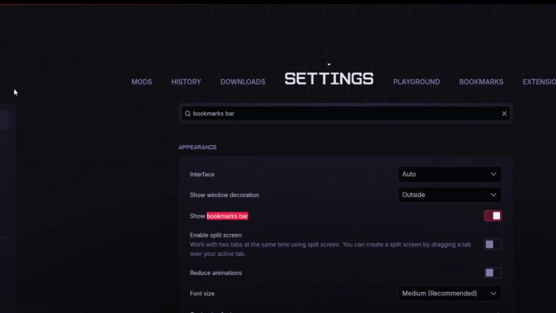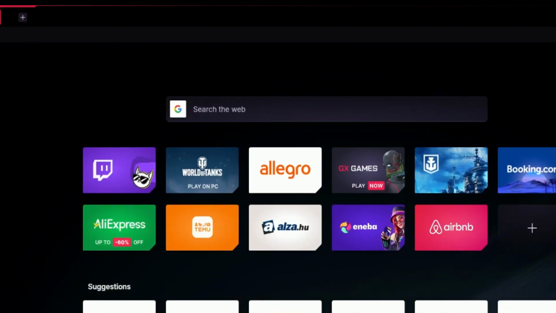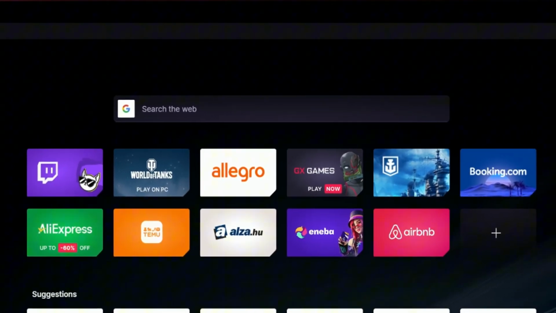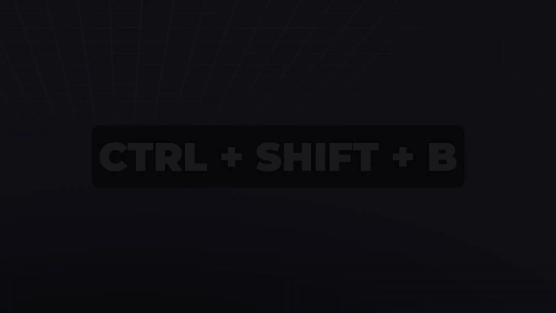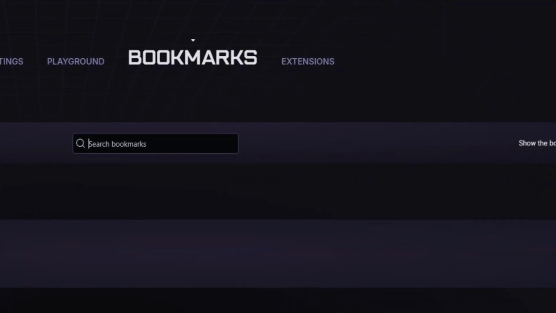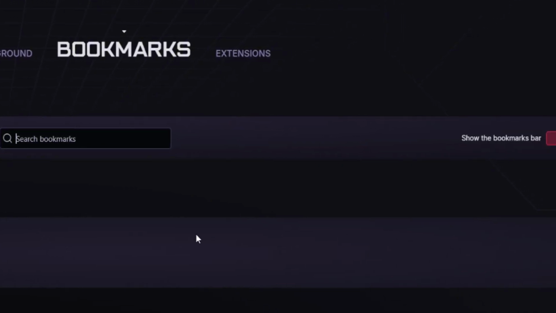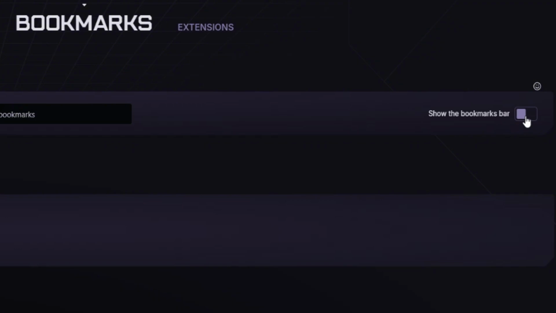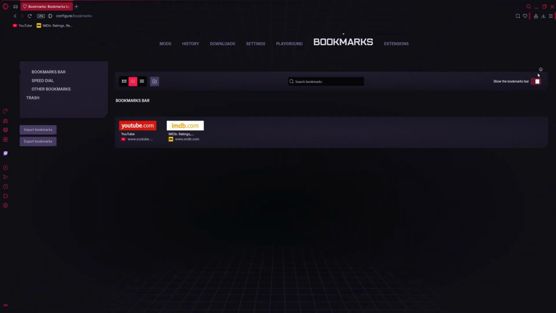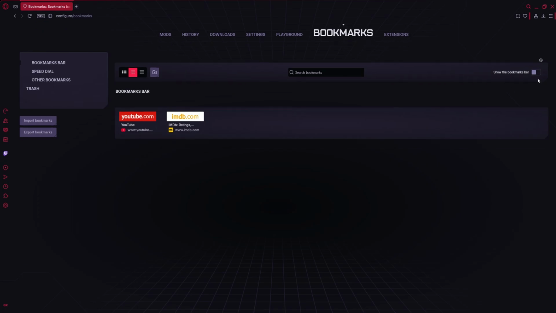There's also a much faster method that many Opera GX users prefer. Simply press Ctrl+Shift+B on your keyboard, or if you are still in Settings, look for Bookmarks at the top and click it. The keyboard shortcut instantly gets you there, and you can enable or disable the Bookmarks bar quickly. It's especially useful if you like switching between a clean browsing layout and a productivity-focused setup.